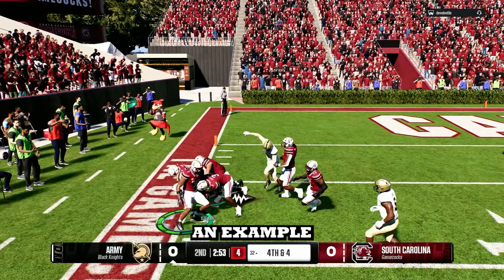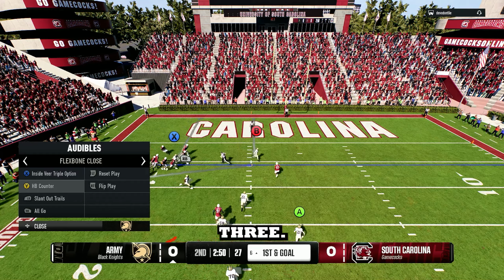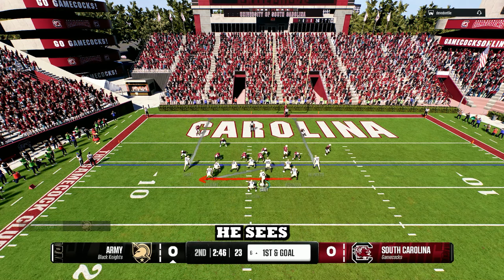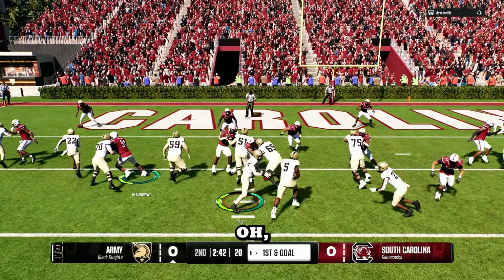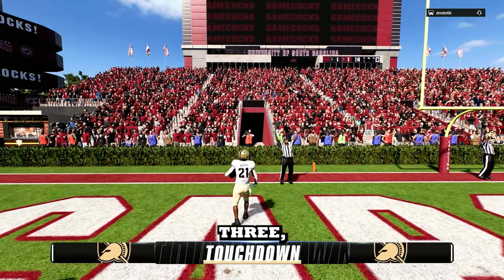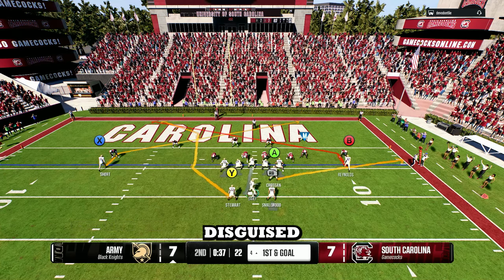Let me give you an example of how to set it up. First play, come out in a cover 3 with a disguised cover 3 shell. So he's going to be like, okay, he's running cover 3. If he's going against an opponent that knows how to read defense, he's going to read your defense and be like, oh, he's coming out in a cover 3 shell. Once he snaps the ball and sees that you actually ran cover 3, he might assume that you don't know about the shell defense. Now you still have it disguised as cover 3.